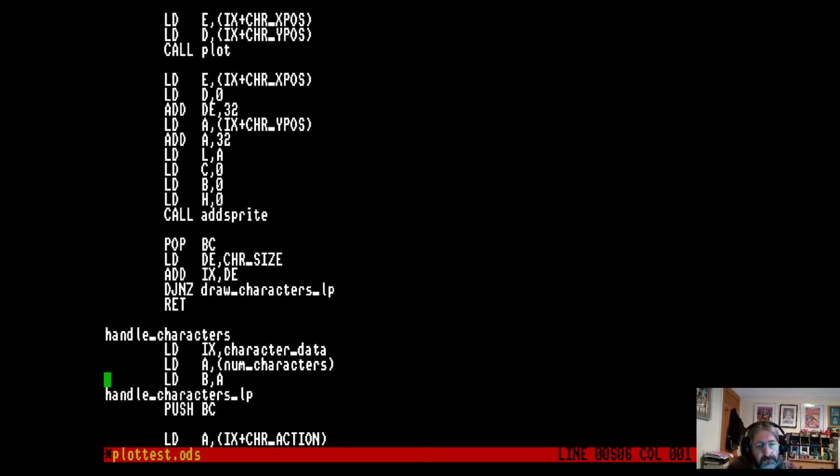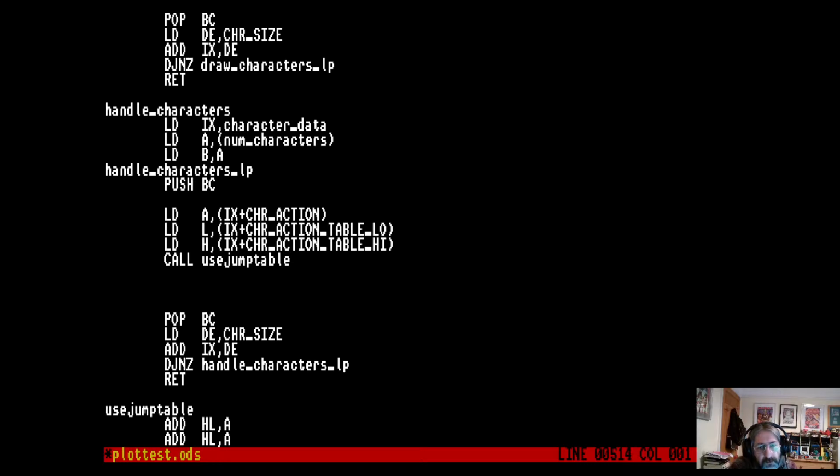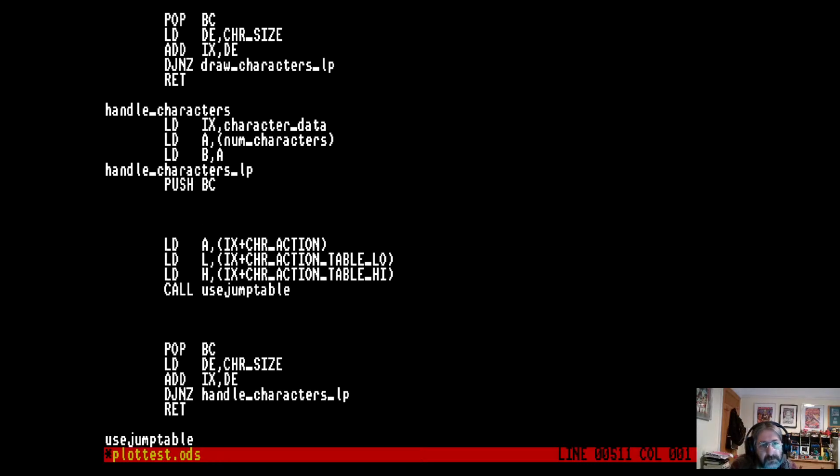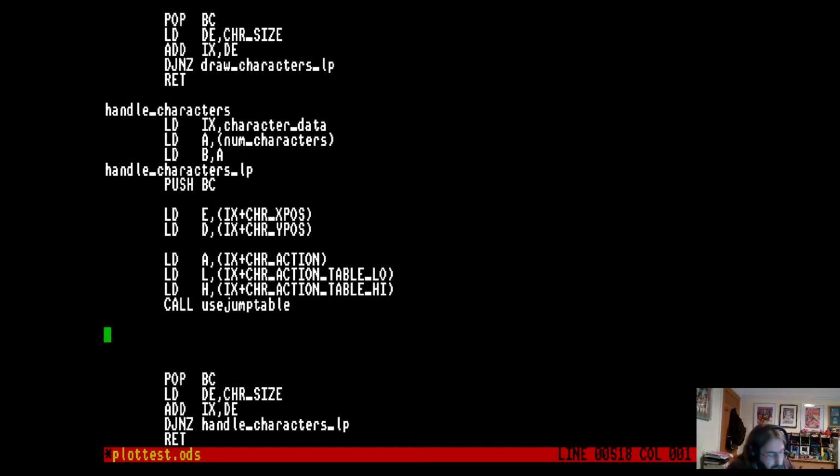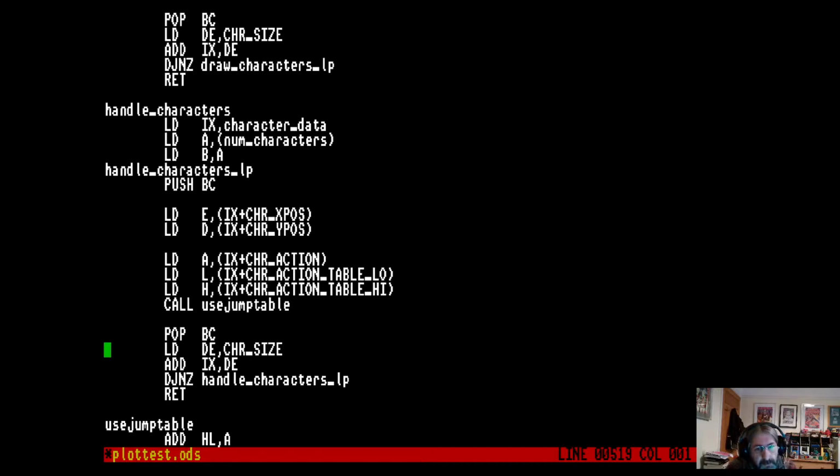Right, so what we're going to do as well, because we're here, is set up load E, bracket X. And the reason I'm doing this here is because it saves doing it every time in all of the jump table routines.